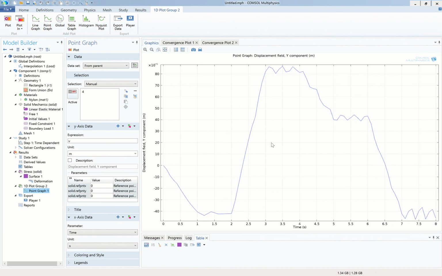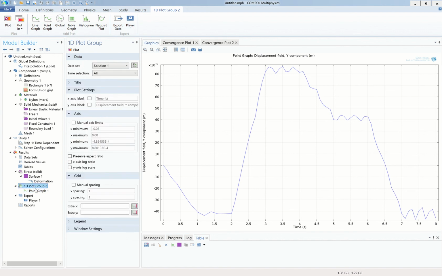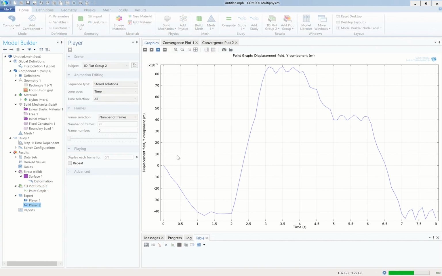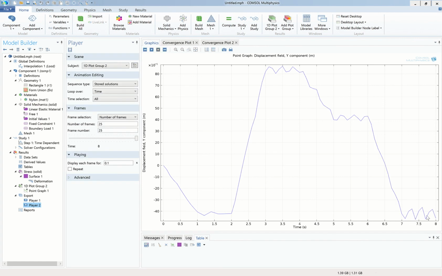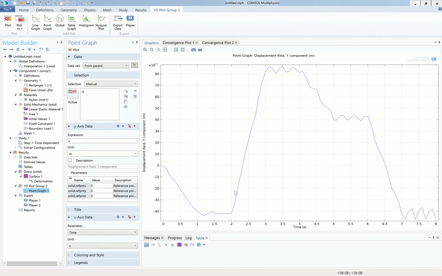And you can visualize these results here too, with this 1D plot group highlighted. Okay, if you just click on player, it'll go through and play those results. So this is what's happening as time goes by on the displacement of the edge of the cantilever. Okay, and again, don't forget to make sure that your axes are labeled. So this is the displacement field in the y component, and in the x-axis is time.